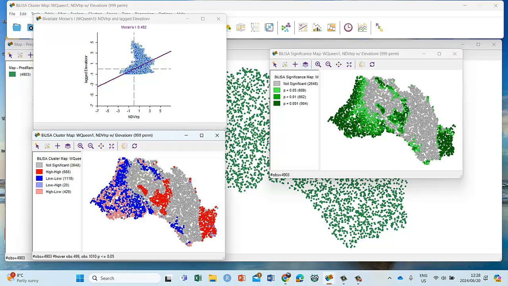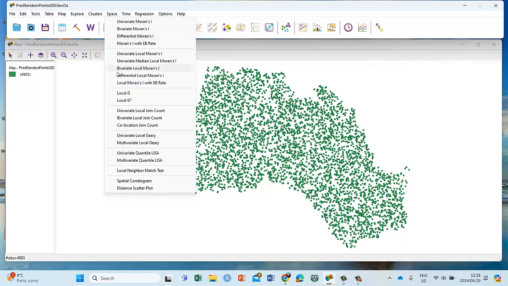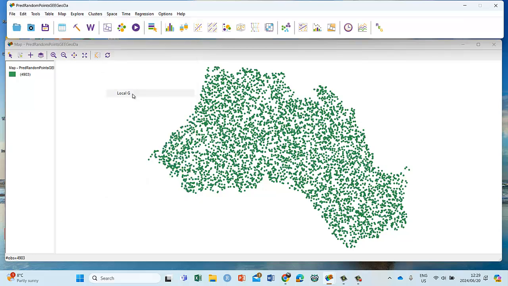Again, I think the same interpretation applies, high-high, low-low, low-high, high-low. So I think that is fairly self-explanatory. Differential local Moran is the same. Now let's go to the local G. To a large degree, these two categories of statistics are the same, except that the second category allows you clustering and significance because it is focused on the region of interest.